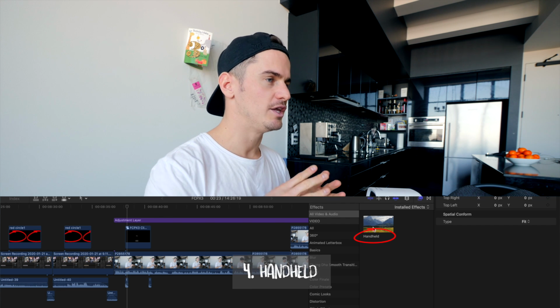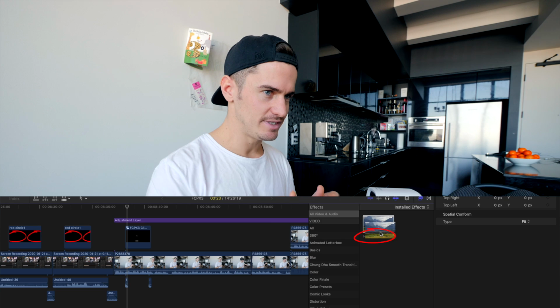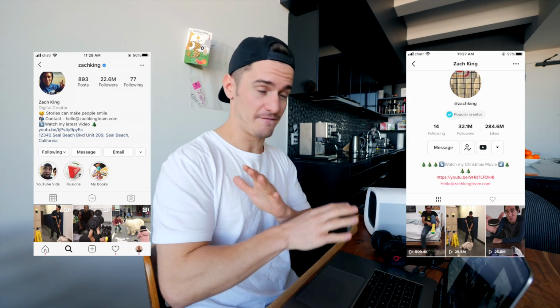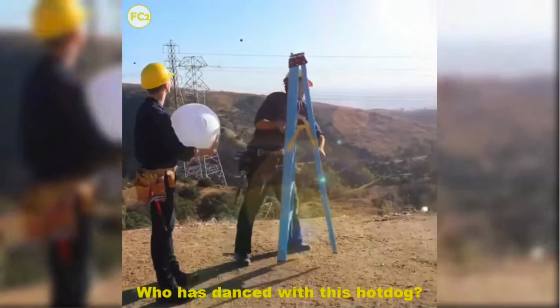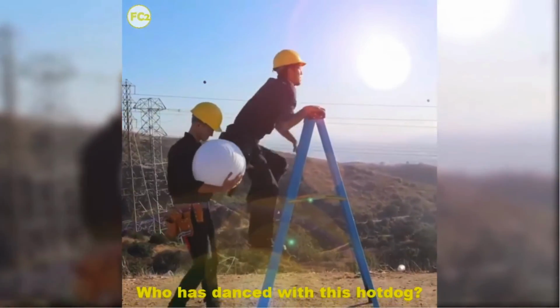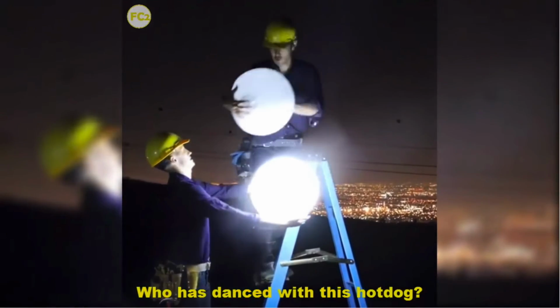Effect number 4, I use it a lot when I put the camera on a tripod. This gives the effect that someone is actually holding the camera and filming as opposed to it just being on the tripod. Zach King, the famous Instagrammer, TikToker, video creator, uses this effect all the time. Now I'm not gonna pretend like I know how he creates his magic, but I know he does use this effect to give the illusion that someone's holding the camera.